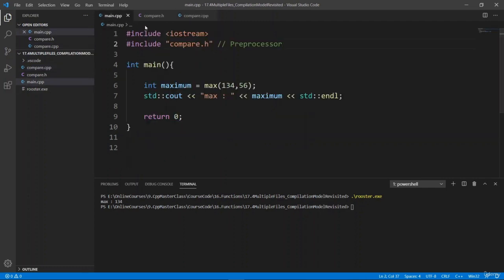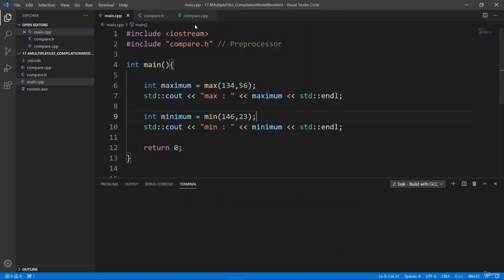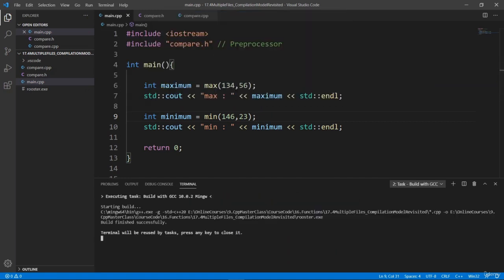And now if we go back in main.cpp, we will be able to use our minimum function because it is brought in also by this preprocessor directive we have here. So we can go down and say int minimum, and we're going to say min, and let's grab 146 and 23, why not? And we're going to print the minimum here, and we're going to build this with GCC. The build is going to be good.